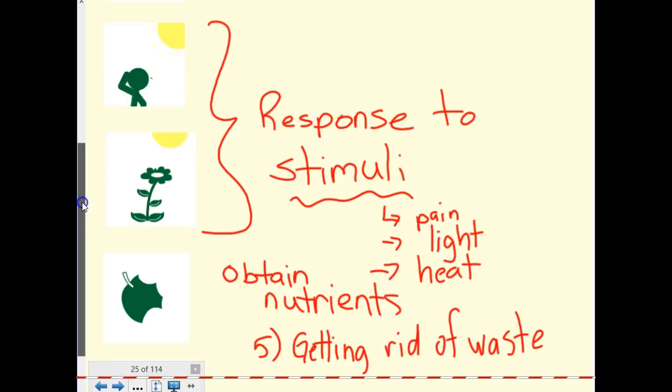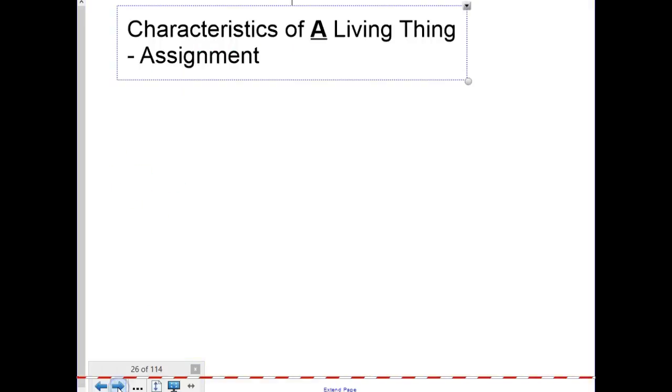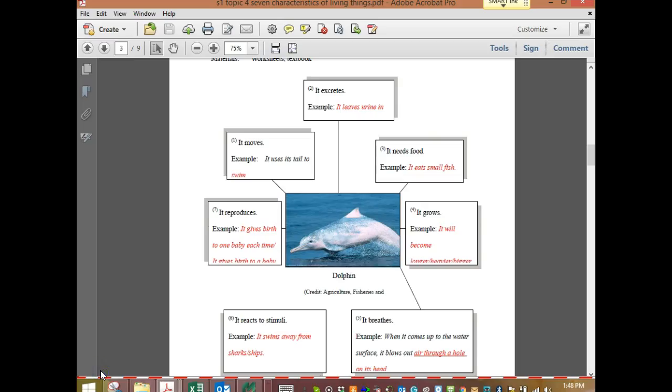So those are the 5 key things that we use to identify if something is alive or not alive. You need to find out the nutrients, how it consumes food. You have to look for how it breathes, how it reacts to stimuli, etc.